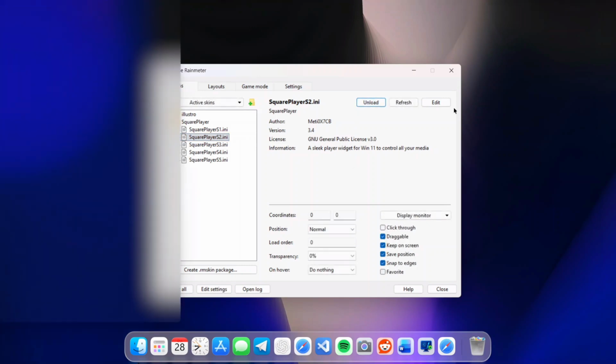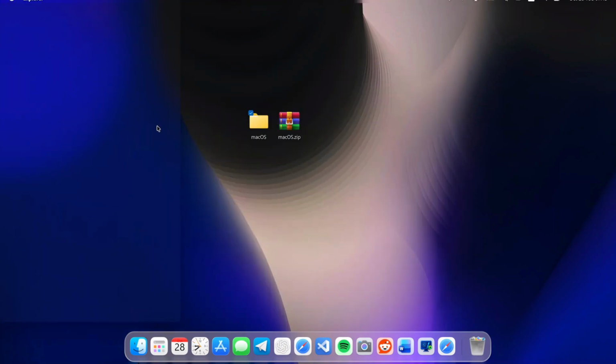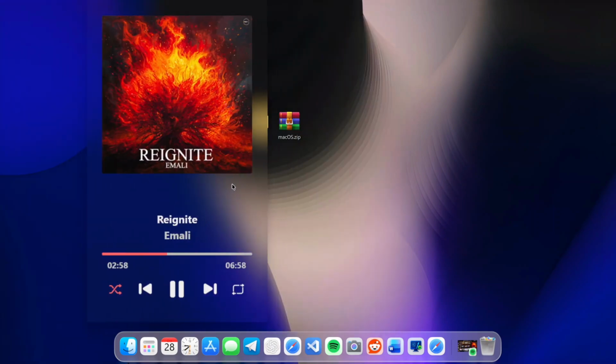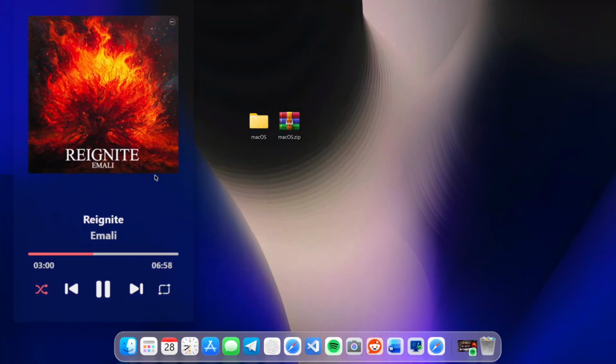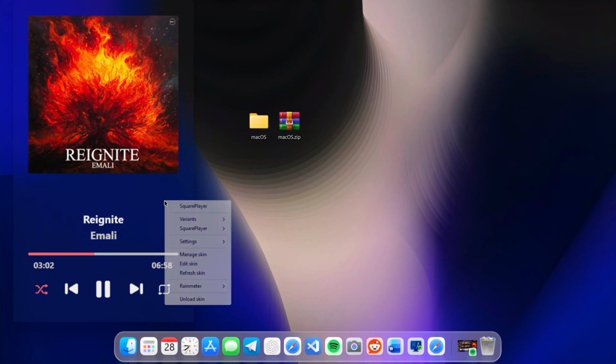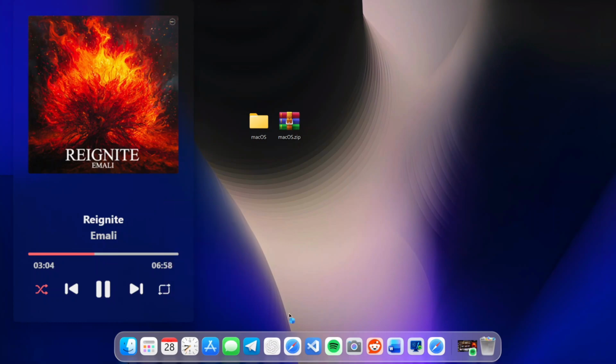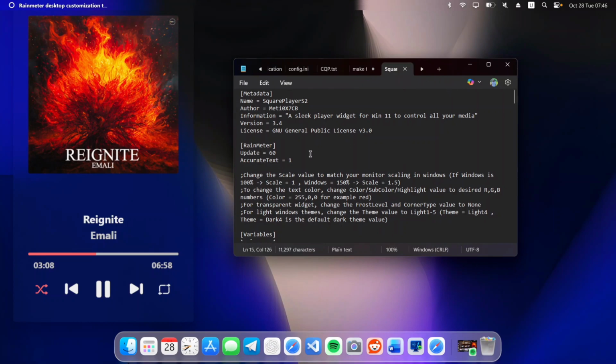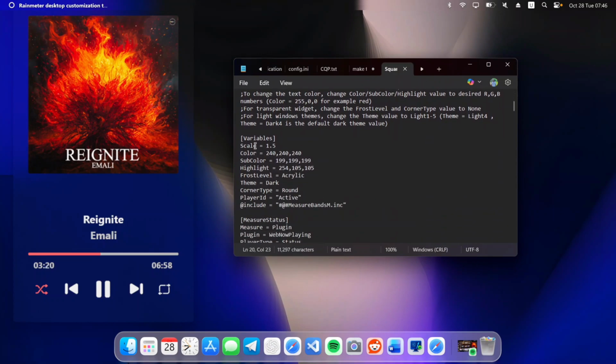Once it's loaded, you are not going to see anything over here because I'm not playing any music. Now whilst the music is playing, you are going to see this beautiful skin on your computer, but it's looking so big for me, so I'll just right click on it, click on edit to open its file for me to edit it. Now I can scroll down here and I'm going to see scale. So with the scale, I'm just going to reduce mine to 1.0 and now save.